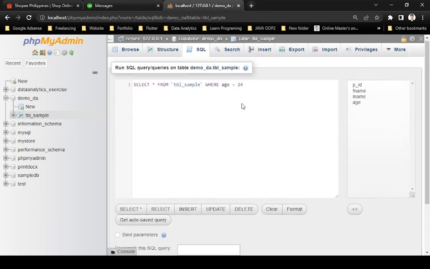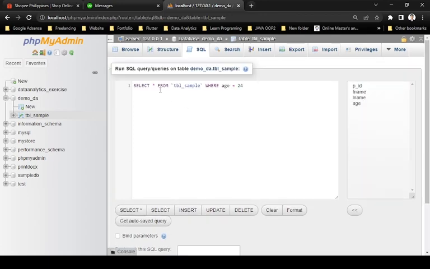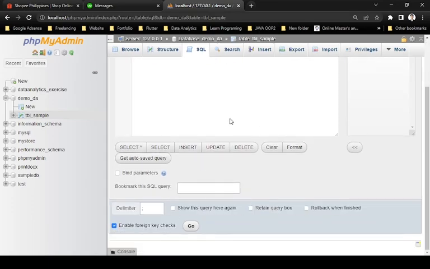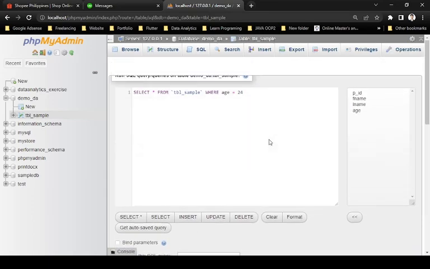Okay? So that is our select statement. So we select all, meaning all the column names inside our table, which is table sample, that is our table, right? Inside it are the column names PID, first name, last name, age. So where our age is equal to 24. Okay, so let's try it. Go.